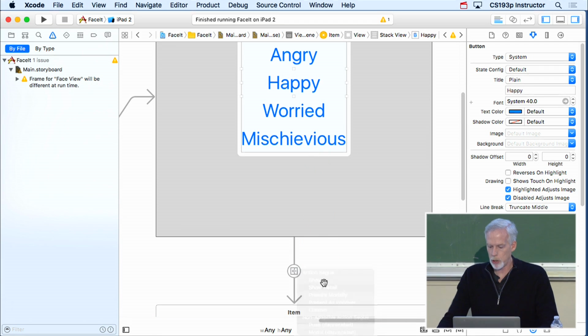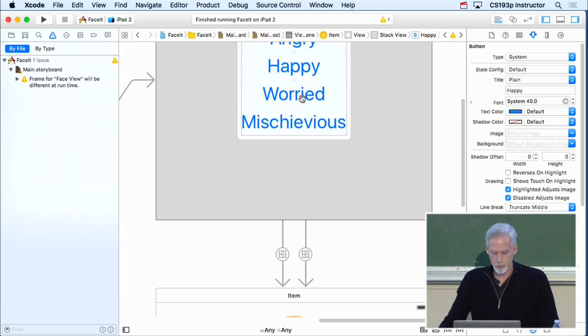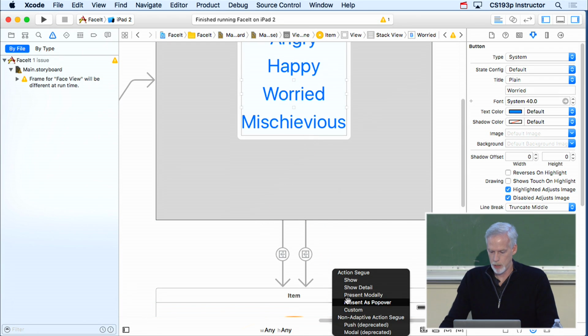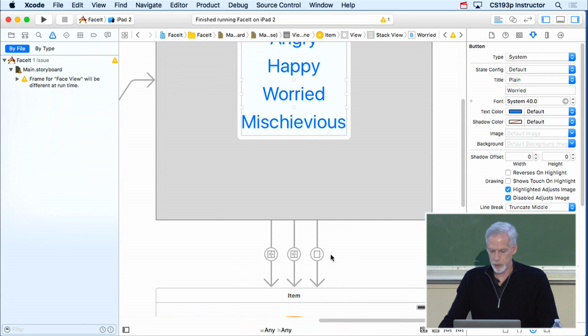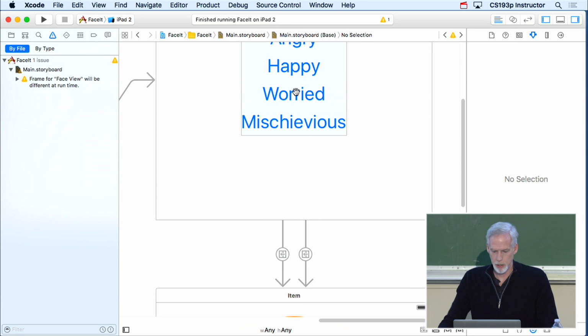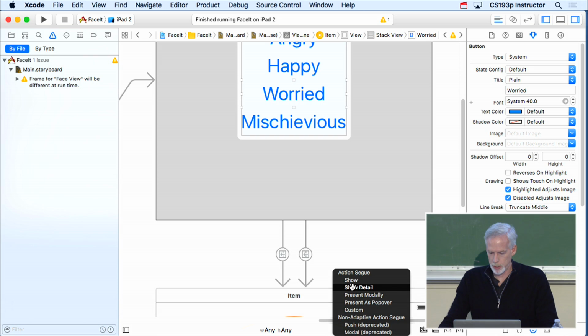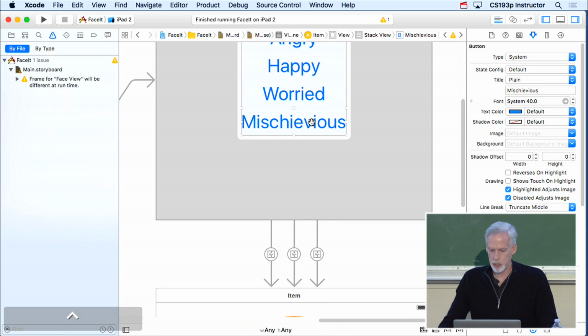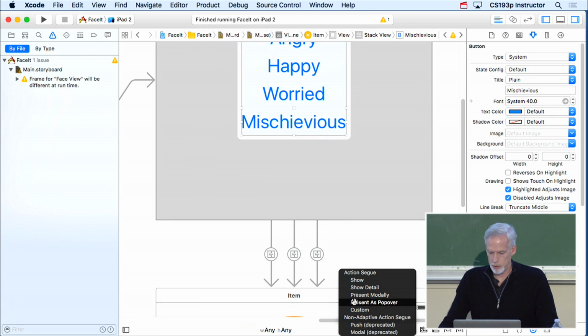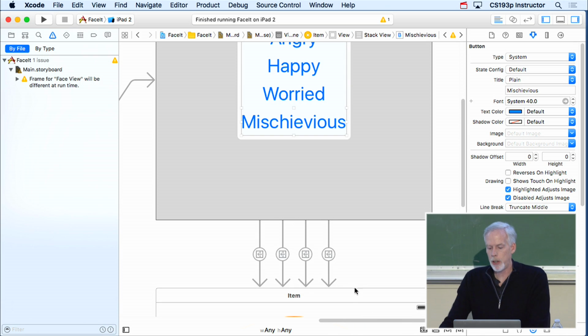This one is also going to be show detail. They're all going to be show detail. Do worried also. Show detail. Oops, not present modally. Get rid of that. Worried. Down here. Show detail. Mischievous. Show detail.